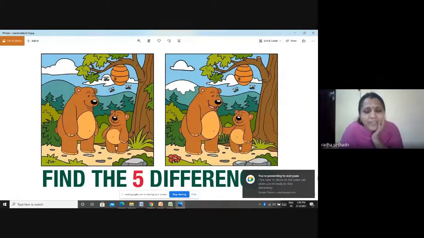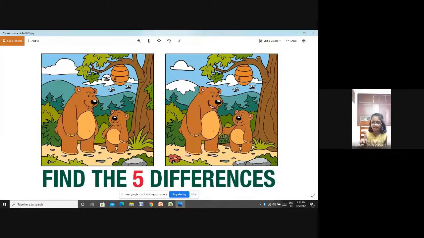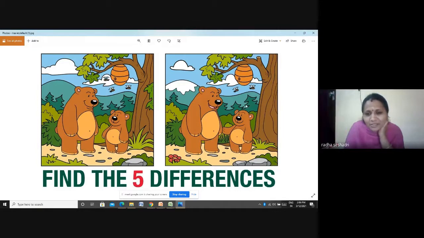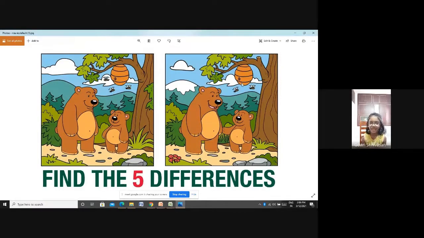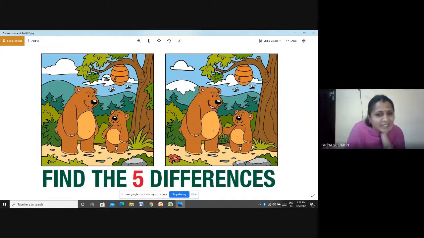Yes, Adya. Tell me the difference. Here one flower is there, here no flower. Correct. Here two honeybees are there, here three honeybees. Correct. One cloud is on the mountain, here no clouds. Okay. On the apple. Okay, correct. That's all, ma'am. Thank you, Shiva.